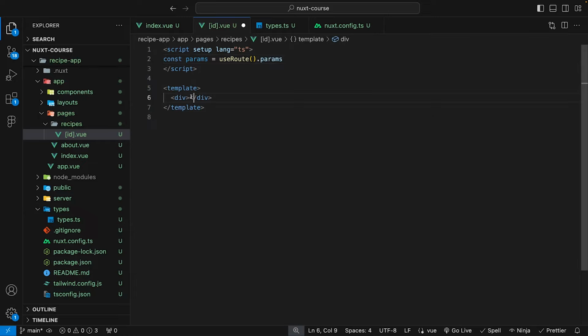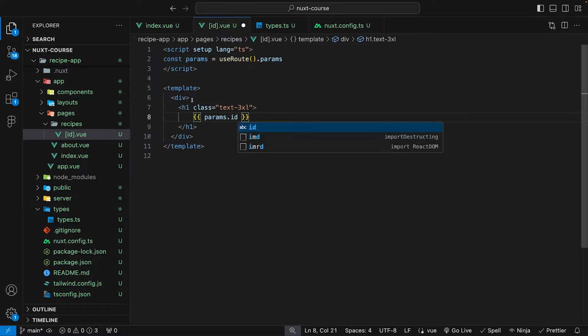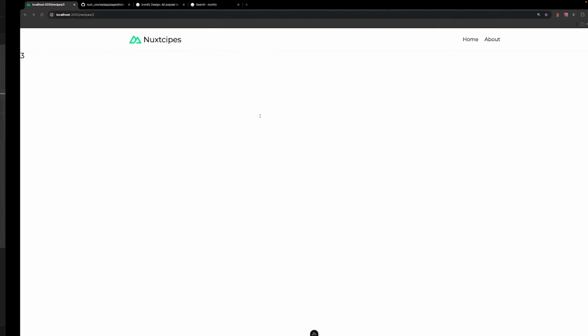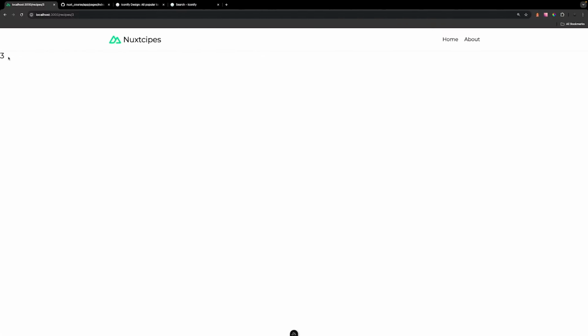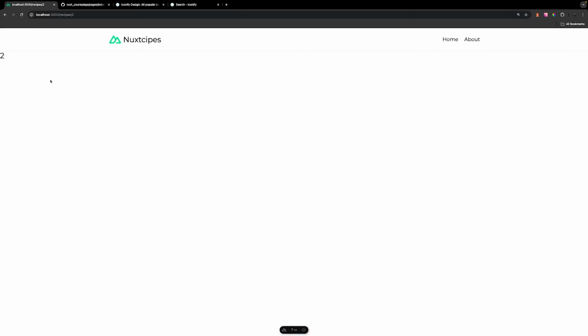So inside of our template, we can just create an H1, and we can apply a couple of classes. We'll just say text-3xl like this, and we can output the current param ID. So we can say params.id like this. If we save that and head over to the application, you can see now we see 3. And if we were to go to a different route, such as the second one, we'll see 2.